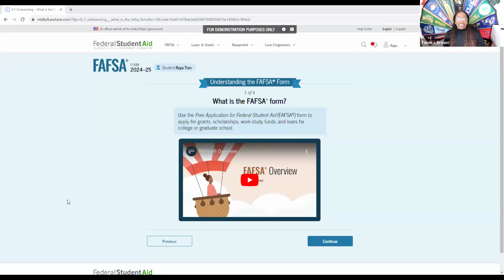A change this year is that they're providing demo videos throughout the application to give families an idea of what the FAFSA is and what this particular section is. Students will be required to push play on the video, but they only have to do it once. They don't have to do it every time they log into the FAFSA. But the goal is to give them some insight into what this process is going to be like.